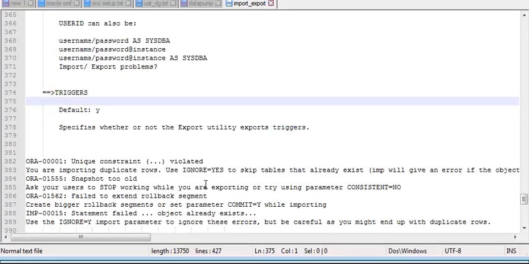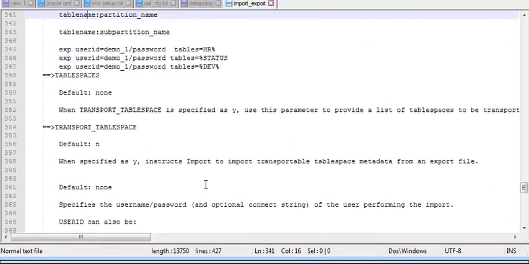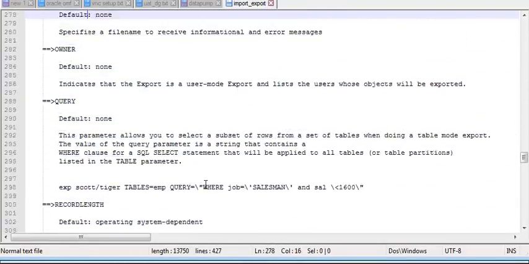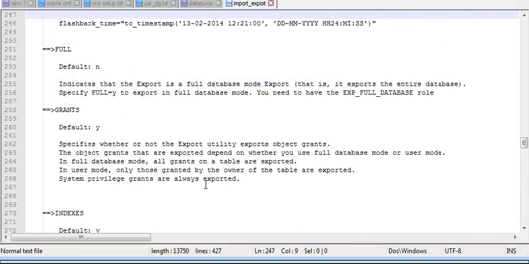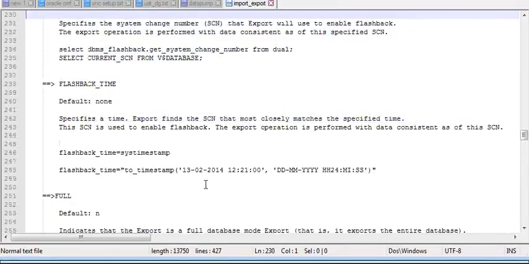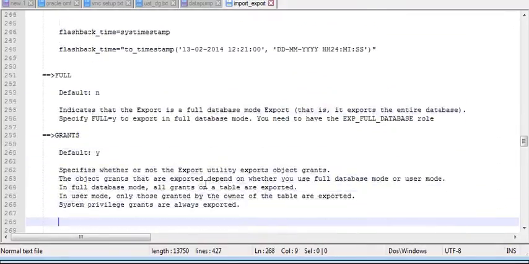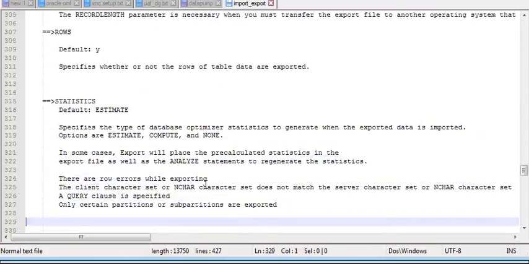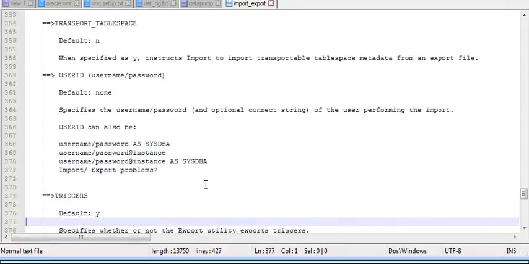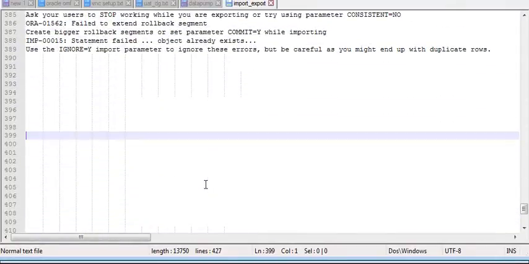So in that case, these are the whole parameters of the export utility we can use. These are all the parameters. And majorly, what are the errors that occur?